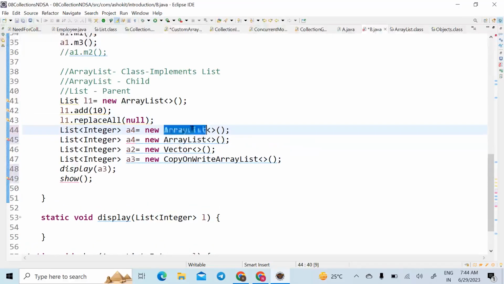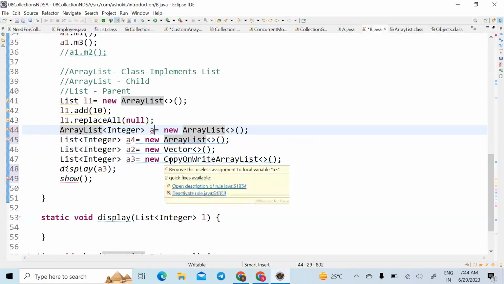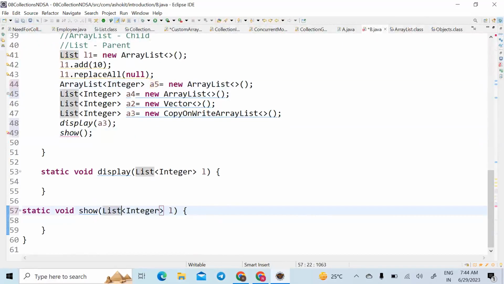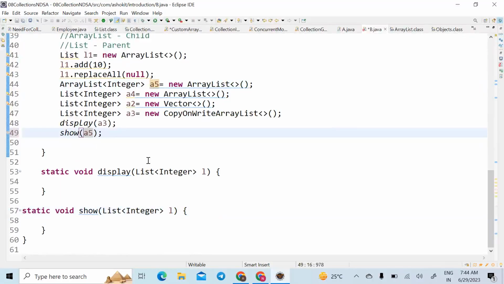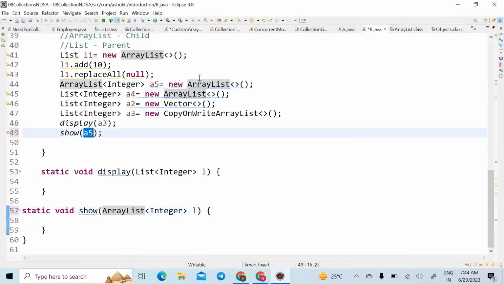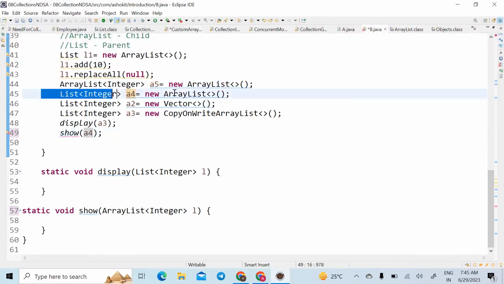If I am creating an object like this, let's put a5. Now in the show method, let's keep list only. Now show a5, and then let me write array list. Now in the show method, what is this method accepting? Array list. So an array list object a5 you are passing. Now can I pass a4 here? Yes.